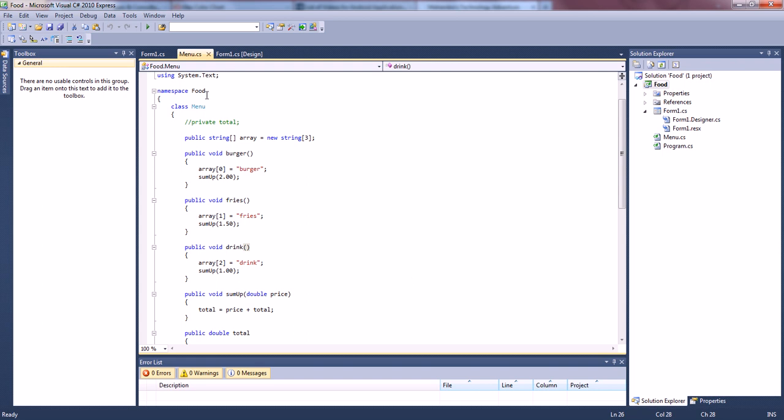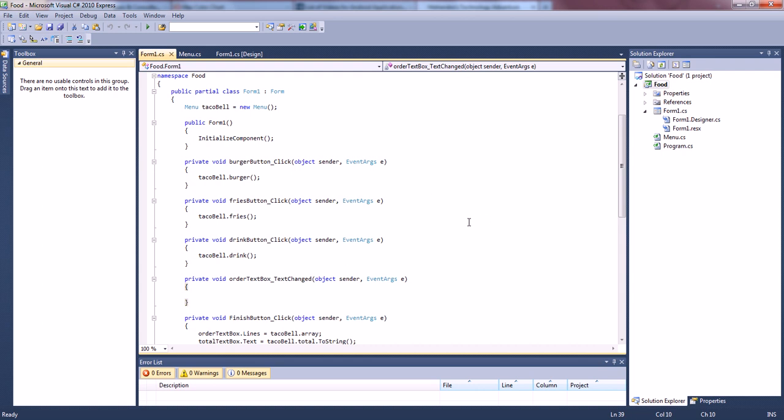So, a regular form could use many different objects. And in a restaurant, one of those objects could be the menu object. And instead of putting all that in one class, I have them in separate classes. So whenever we want to add to the food form, we could use several different objects. We could start off with the menu object and use it inside of our Windows form.